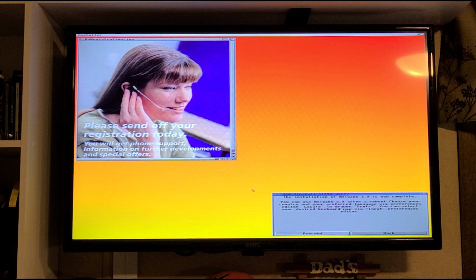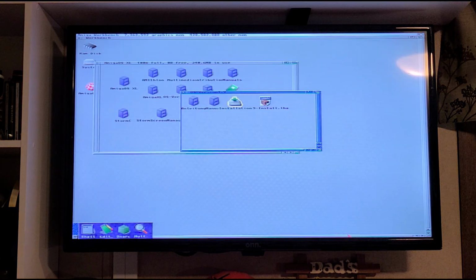It says here the installation of Amiga OS 3.9 is now complete. You can use it after a reboot. Choose your country and your preferred language via preferences. Okay, select your desired keyboard map via input in preferences editor. Okay, so proceed. And so proceed. Nice.